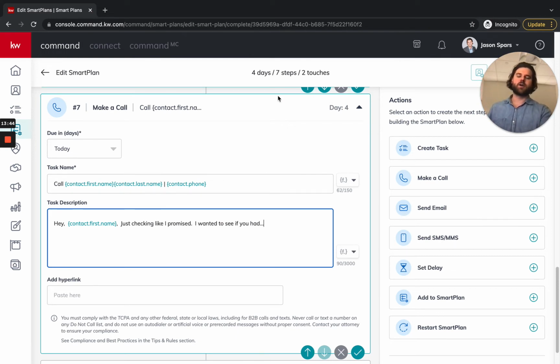And if we're looking at our tracker, 2 touches in the smart plan, plus those 12 from the neighborhood nurture gives us 14 touches. The goal is 36. We're doing pretty good so far. All right, let's move down.